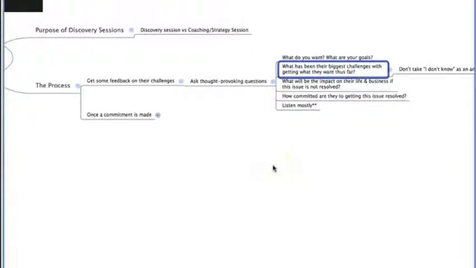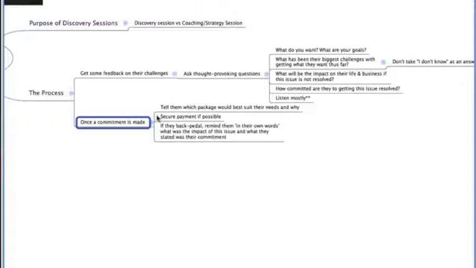Once you've taken them through the whole process and you have a really good sense of what their goals are, what their challenges are, what has been the impact of not meeting those goals currently in their life, what would be the impact long term if they don't take care of this issue, and what their commitment level is, once you get clear on all those questions and a commitment is made, then you can tell them what package would best suit their particular needs and why.